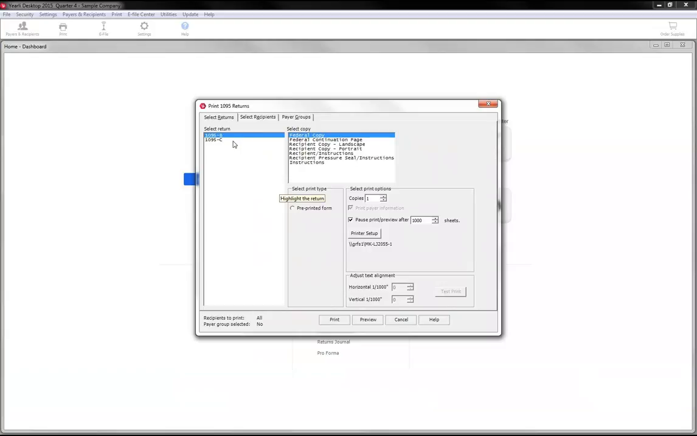And for each of those forms, you can select from a list of different formats that we offer. So we have the federal copy, the landscape federal copy. We also have the federal continuation page. And then we also have the recipient copy in the landscape federal version.